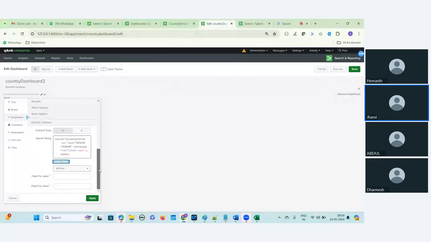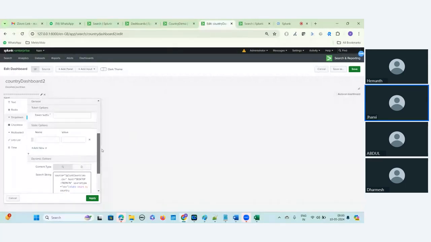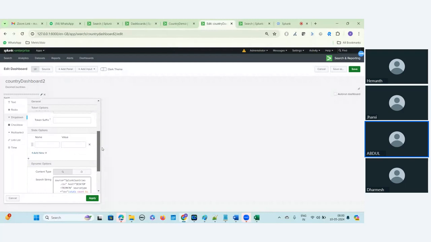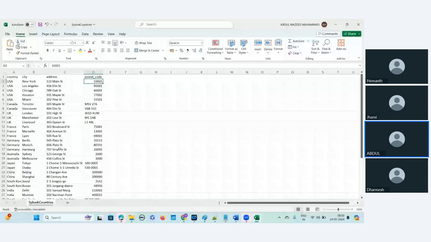Abdul, is the source the file which you uploaded now? Yes, the source is the file which I have uploaded now, the Splunk countries.csv file. So this we opened, right? This is the one, Splunk countries. Yeah, this is the only one.